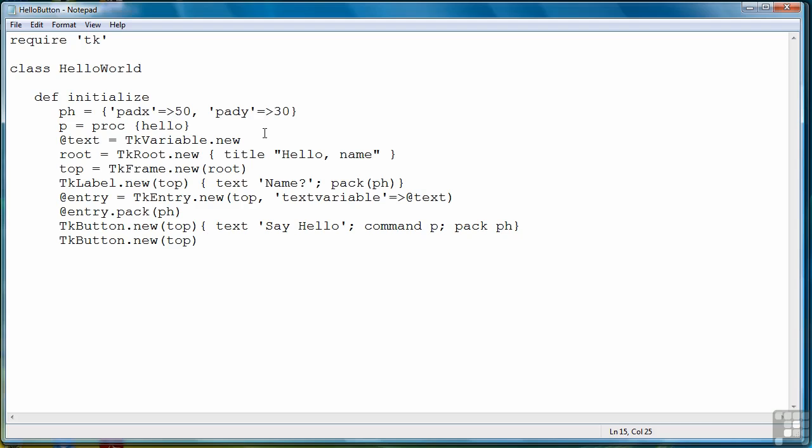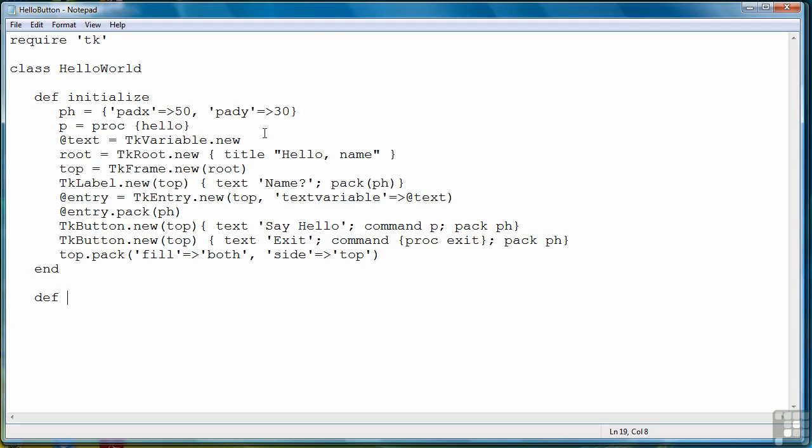Now we're going to create another button, an exit button. It has a built-in command to exit the program when we're finished. Then we're going to finish packing the form, or the window. And that ends our initialize method. Next, we define a hello method.